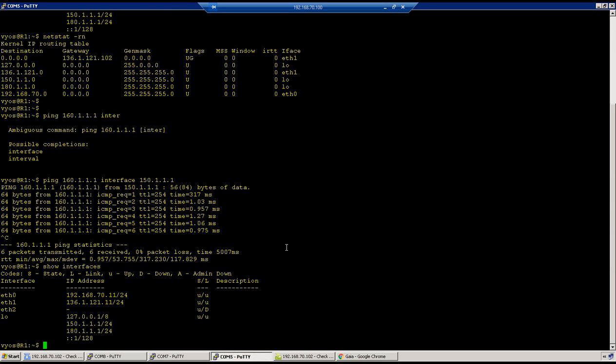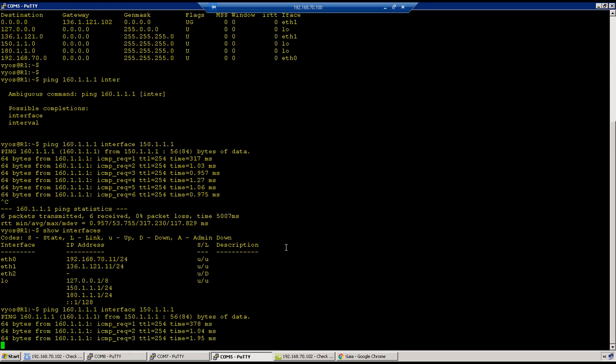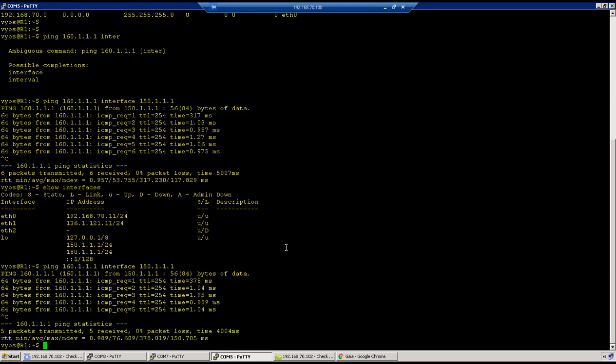Now go to R1, first ping 160.1.1.1 from 150.1.1.1. So we should see a response back. I'm able to ping, so we will verify in the logs as well. And now instead of 150, it should work from 180.